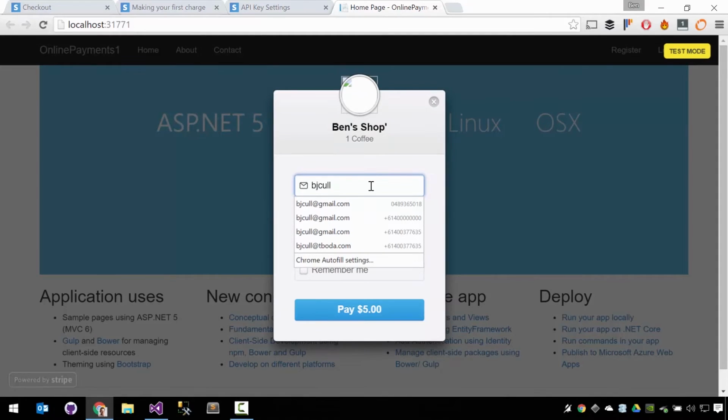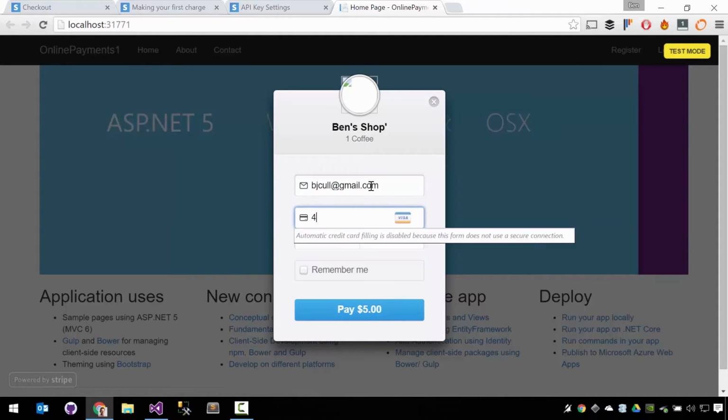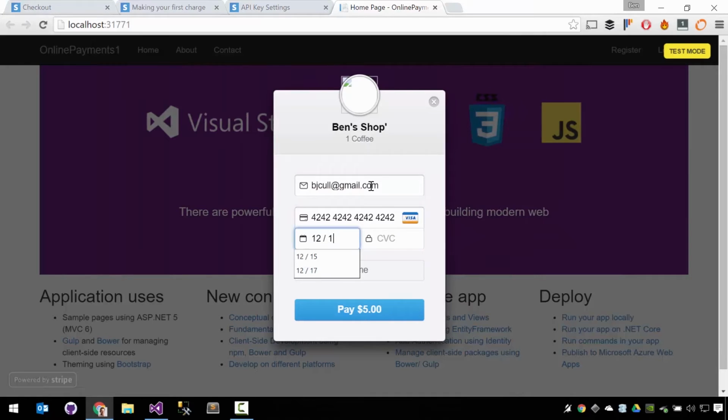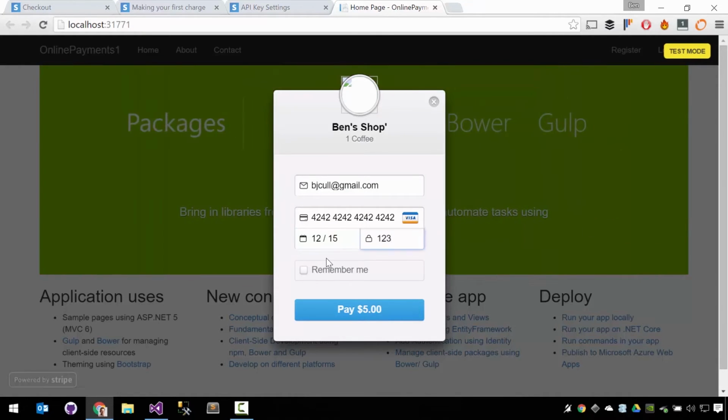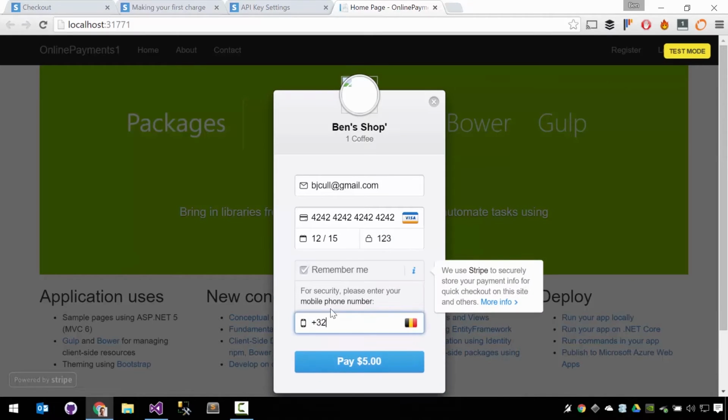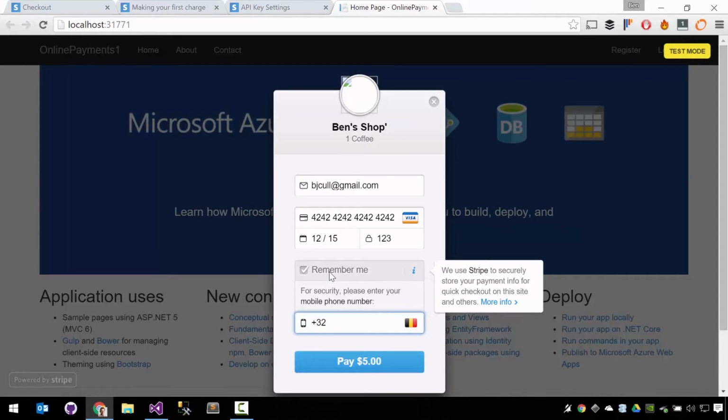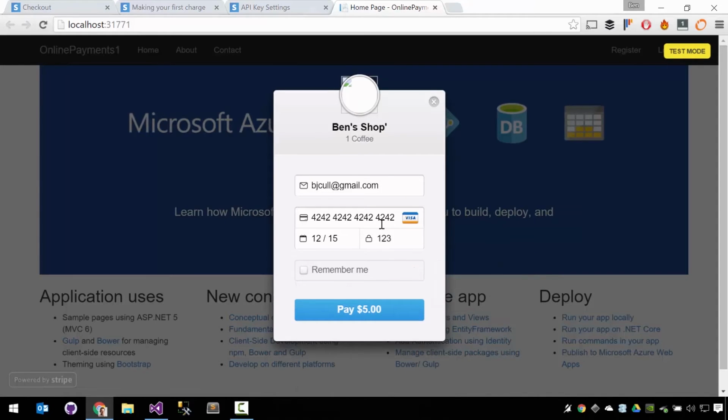So I'm just going to plug my email address in again, because we're using our test keys. We can put in test cards and it will work. A cool feature of Stripe actually is this remember me stuff as well. It'll go and tie it to your phone number and let you check out quicker in future, but we won't look at that. But it's a cool little feature.